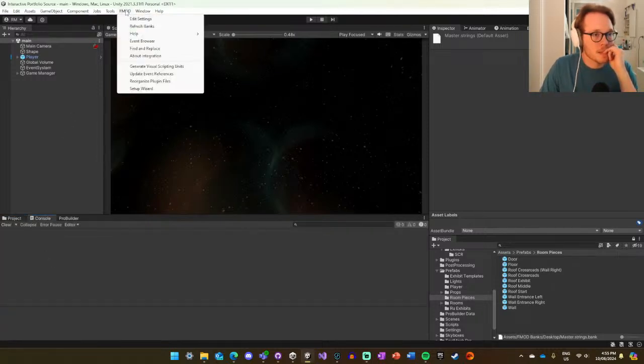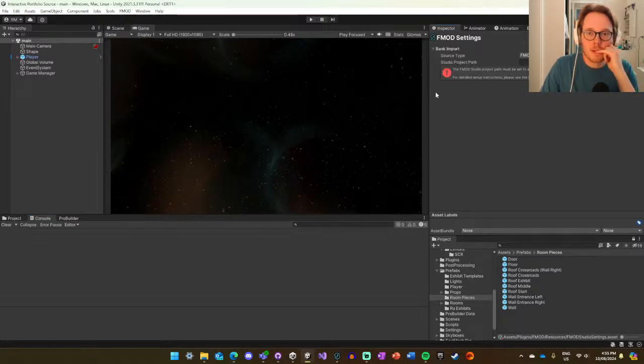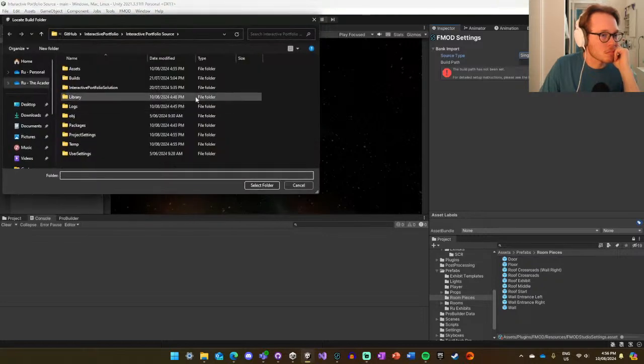To set that path, we open the FMOD tab, hit Edit Settings, and you can either select the project path for FMOD itself, or what I prefer to do for version control purposes. If I select the project, then I have to keep the FMOD project with the Unity project, and it can quickly bloat your version control. So what I prefer to do is select either single platform build or multi-platform build. For simplicity, I'll do single for now, and then browse to this desktop folder.